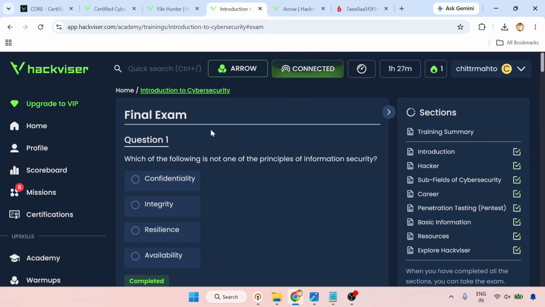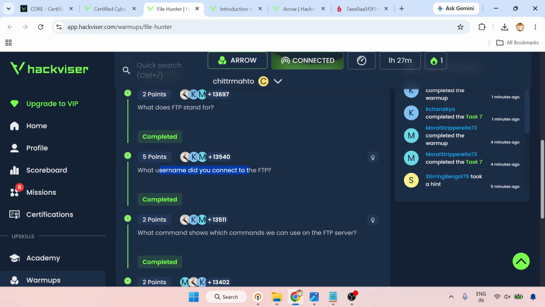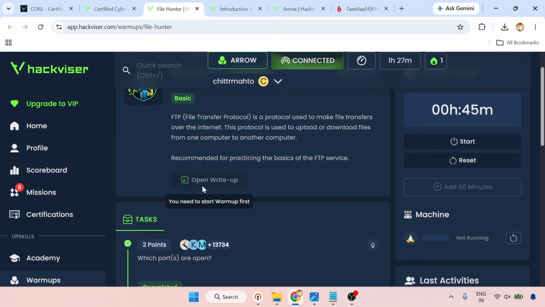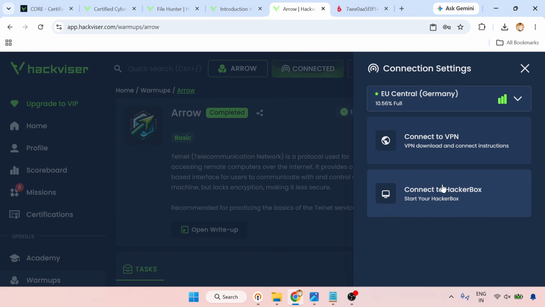So meanwhile, you will get a question like that. Here also, which ports are open and what does FTP stand for? The full form of that, the username, and did you connect to the FTP? You can find the step by step and you can go through this one. Open this write up. The write up will help you give the answers to the questions.